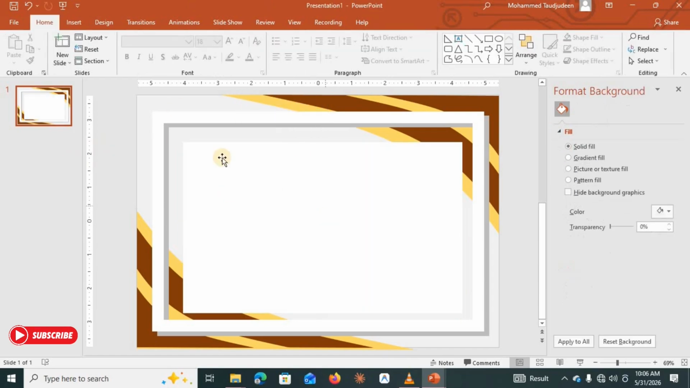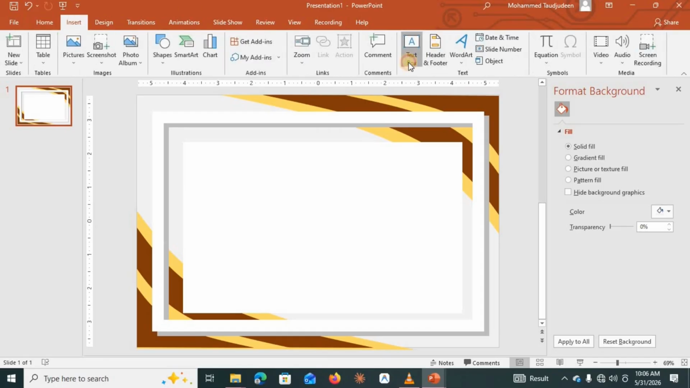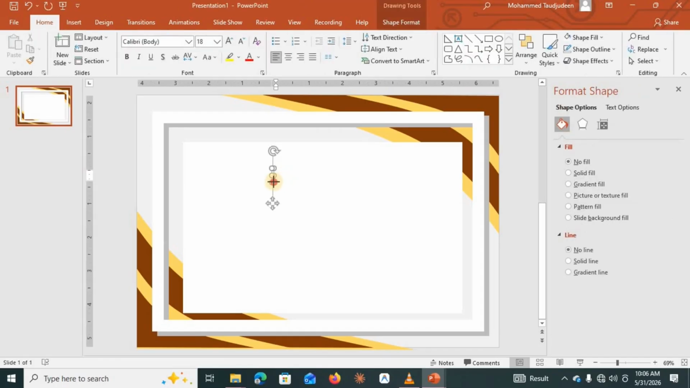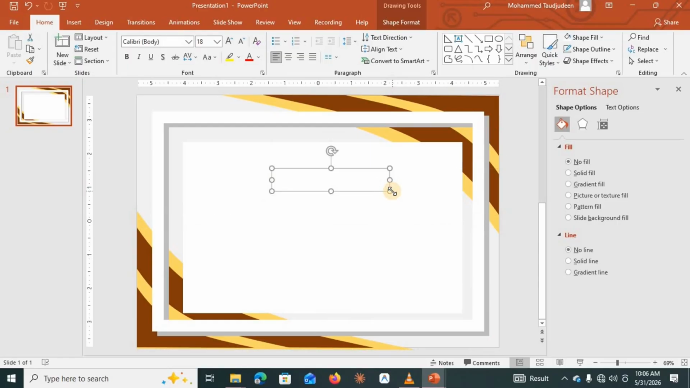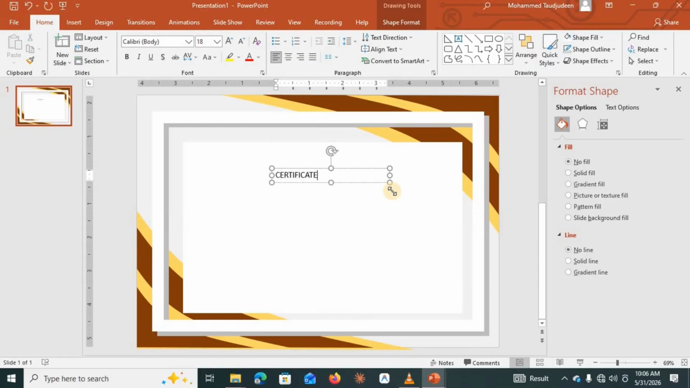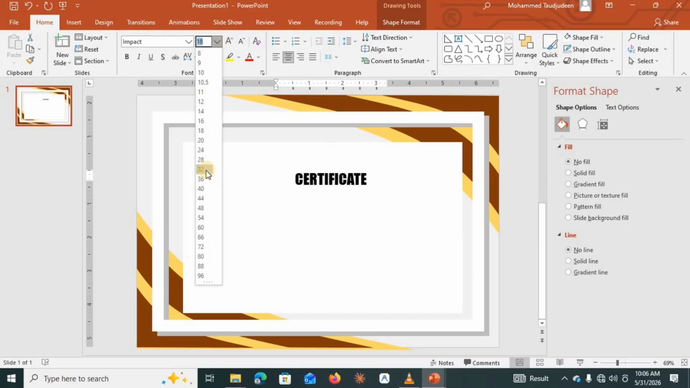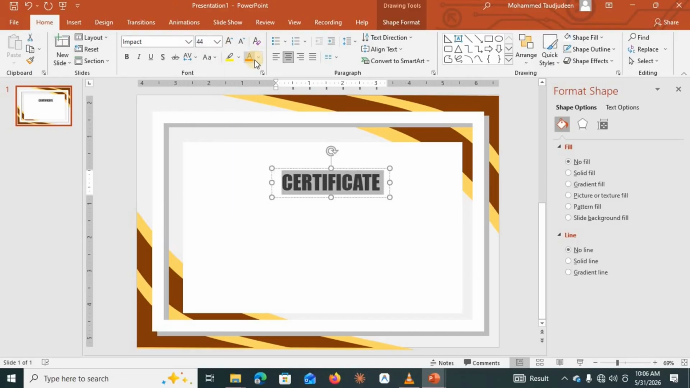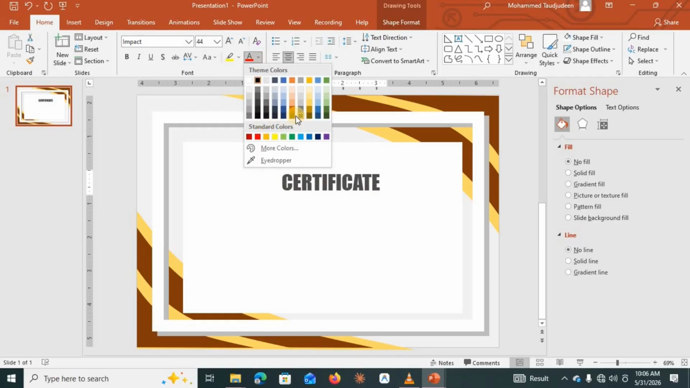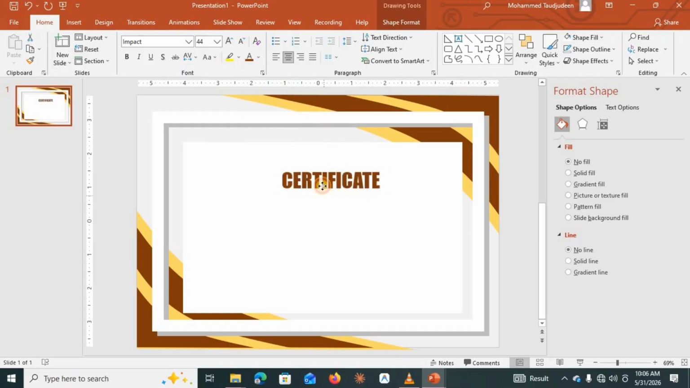So now let's start inserting text here. To do that, simply go to the Insert tab, go to text box, click here to insert it. So the first text that I'm to insert here will be certificate. I'll select it this way, I'll align it at the center, and the font to choose will be Impact. And with the size, I'm going with 44, and the color, I'll choose the brown. So I'll gently align it at the top here.